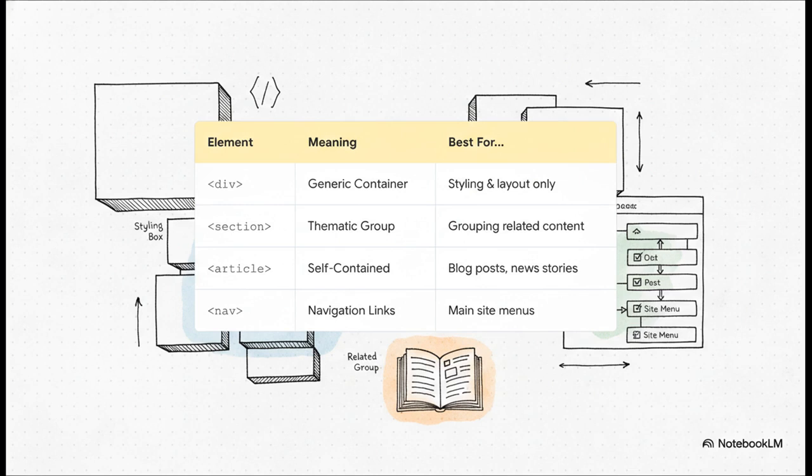But tags like section or article or nav, they're what we call semantic. They actually describe the meaning of the content inside them. A nav tag doesn't just hold links. It tells browsers, search engines, and screen readers, hey, this is the main navigation for the site.